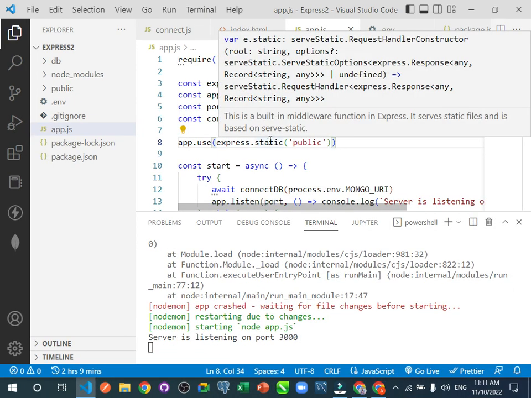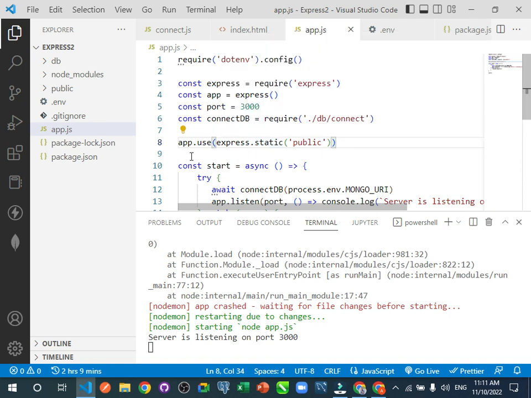Right? app.use what? express.static public. Now, what else can we do? Remember, we've always been using get request. Now we can actually create a post request. We can actually collect data.